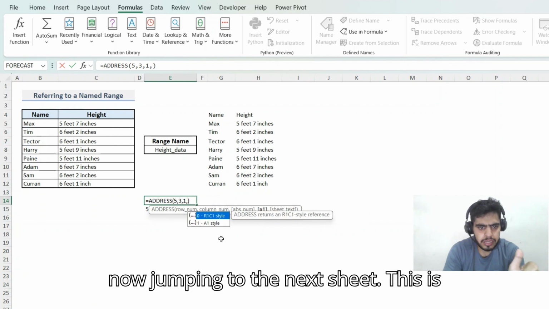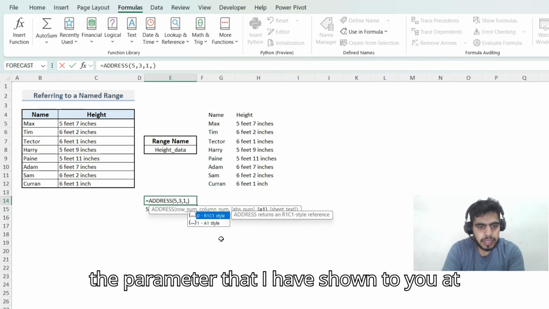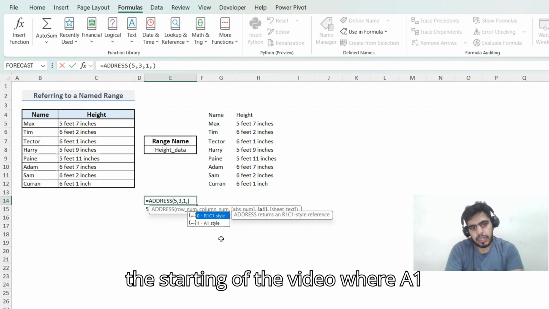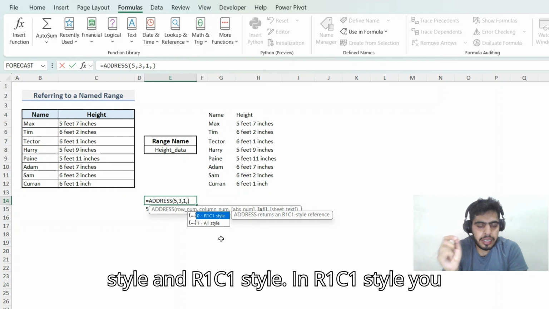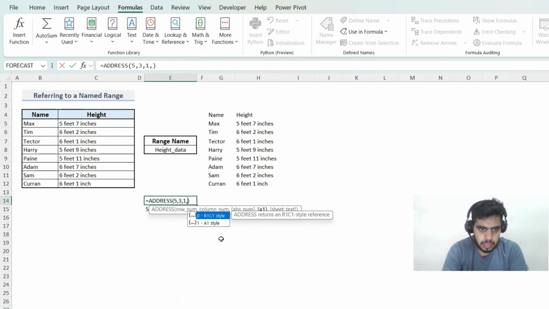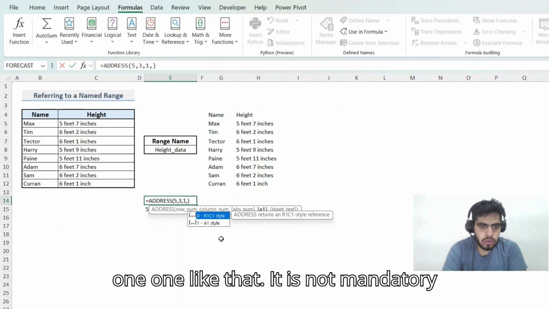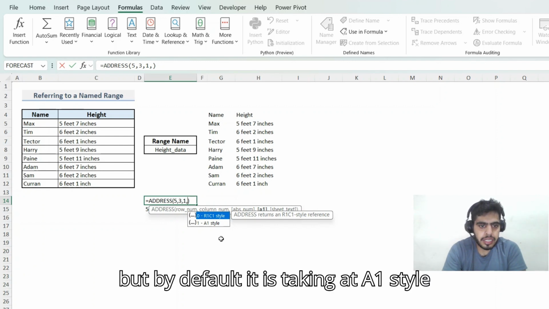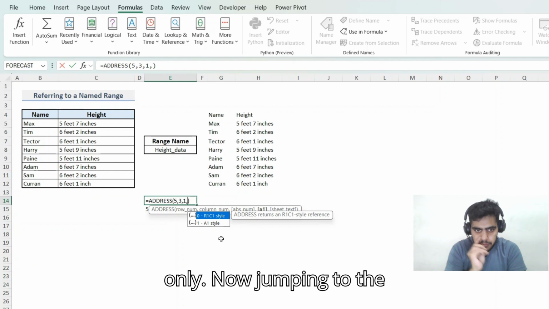Now jumping to the next sheet. This is the parameter that I have shown to you at the start of the video, where A1 style and R1C1 style. In R1C1 style, you're supposed to give it like R1C1. It is not mandatory, but by default it is taking A1 style only.